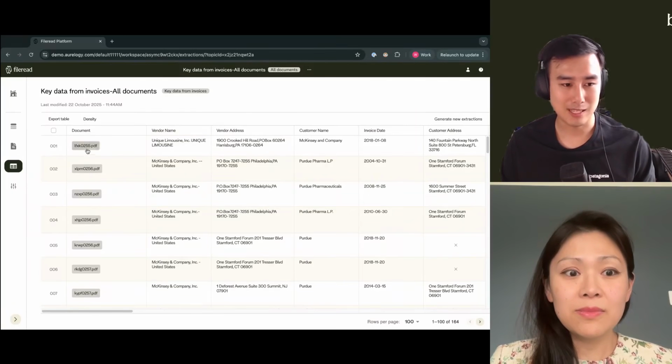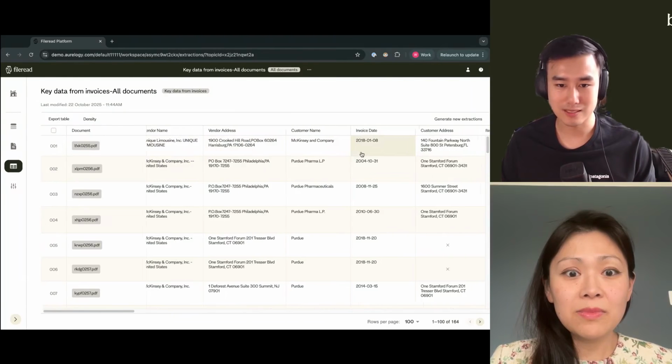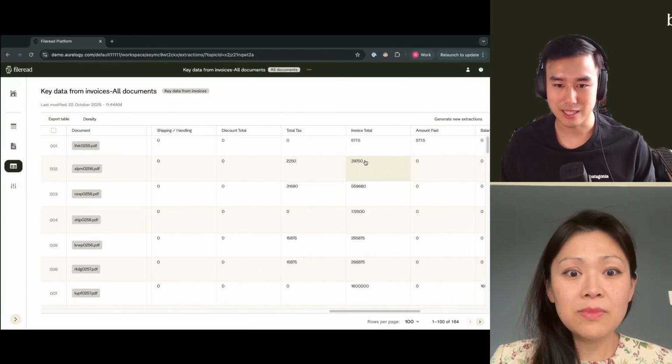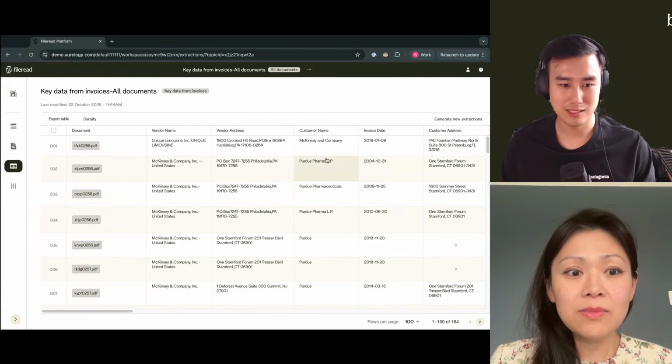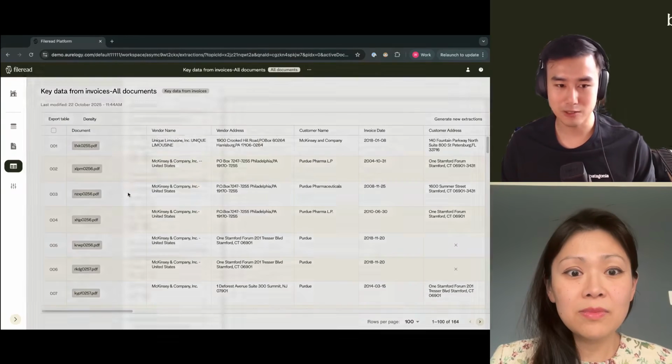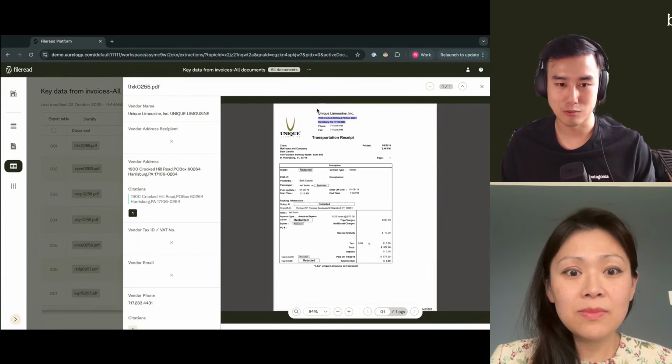From here, we can see that we have several documents that we ran extractions on, which quickly showed off all of our invoice vendors, vendor address, invoice states, customer address, and items. And in total, there are several other columns here for all the invoice information. Each cell also uses our proprietary citation model, which gives us line-by-line citation to the original document.